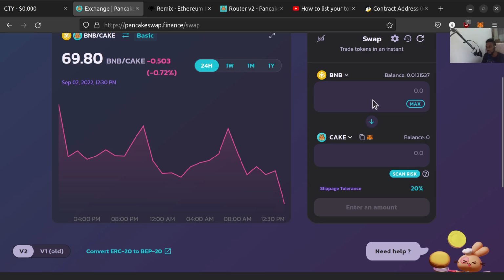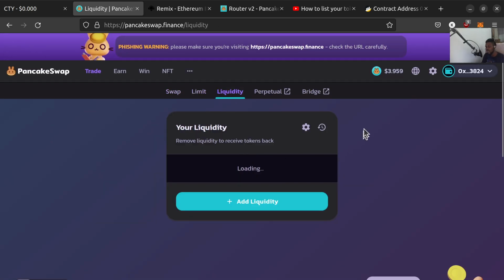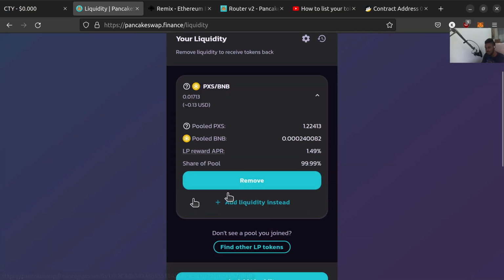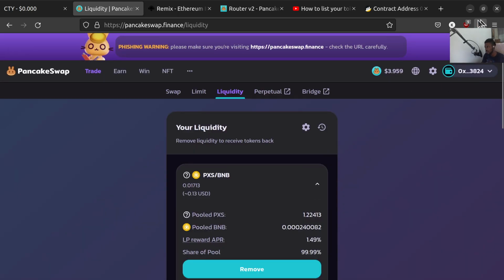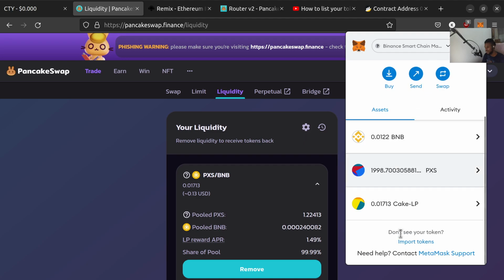The first thing you're going to want to do is add liquidity, right? I already added some liquidity, but you're not going to have any of your own tokens because you just created it. So just pretend like this says zero. The first thing you're going to want to do is import your own token so that you can see it in your wallet.